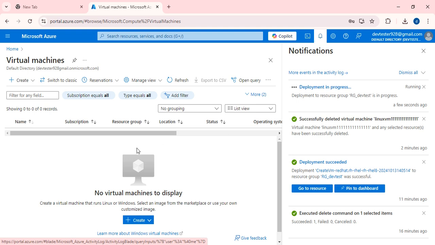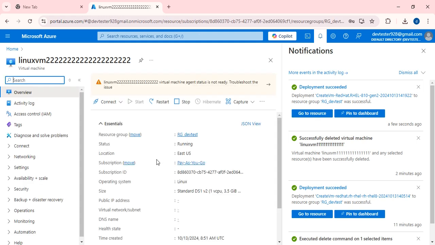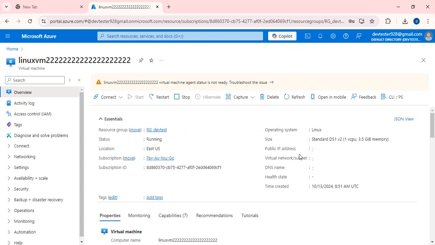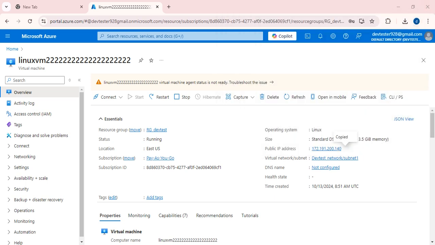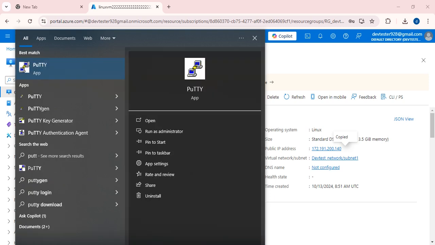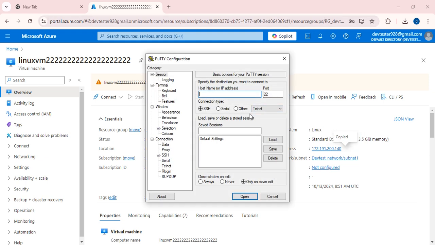Once it has been created, we can get the options to explore. There are different options to check which resource group the virtual machine is created under, which virtual network, which subnet, and what the properties are, everything. So here the public IP has been allocated. Just get the public IP and go to PuTTY. Public IP I'm going to paste.